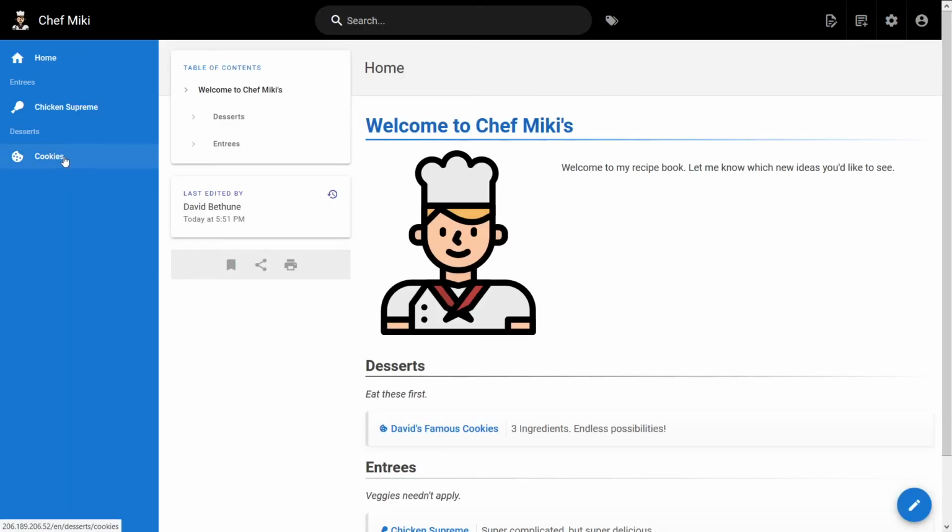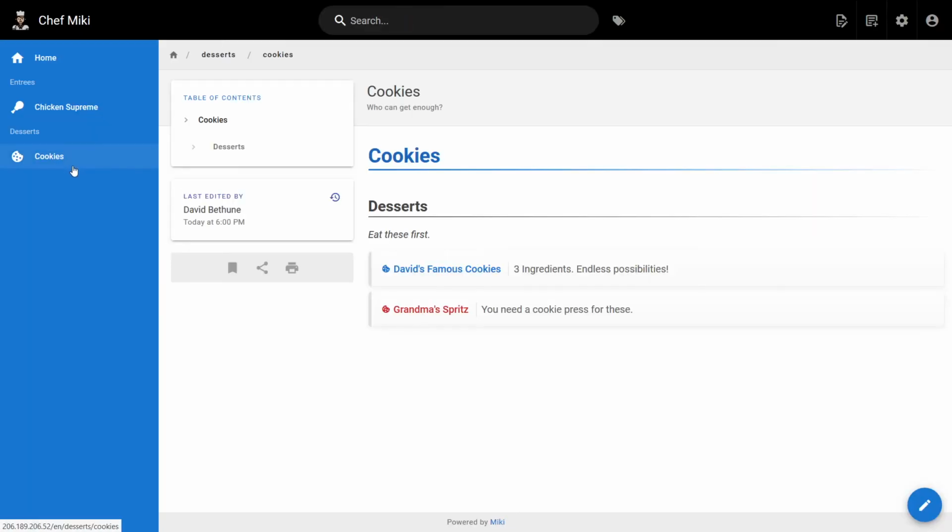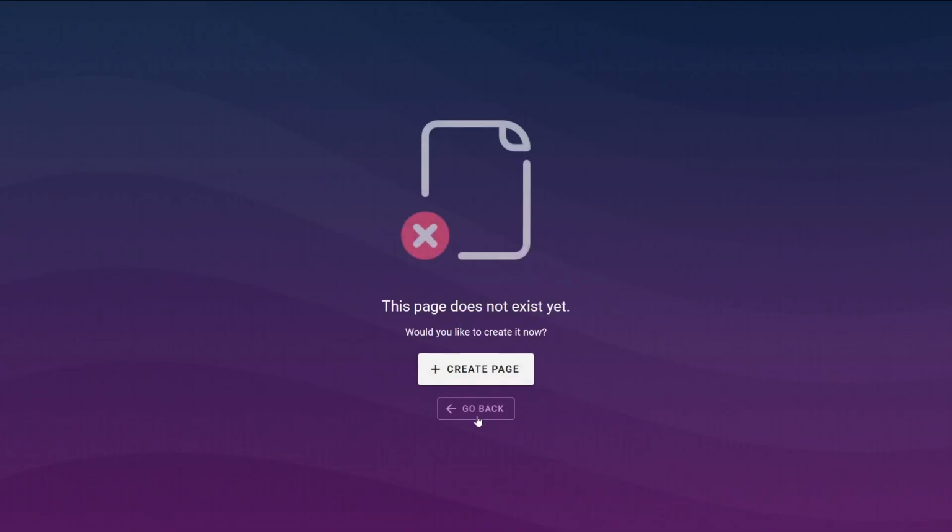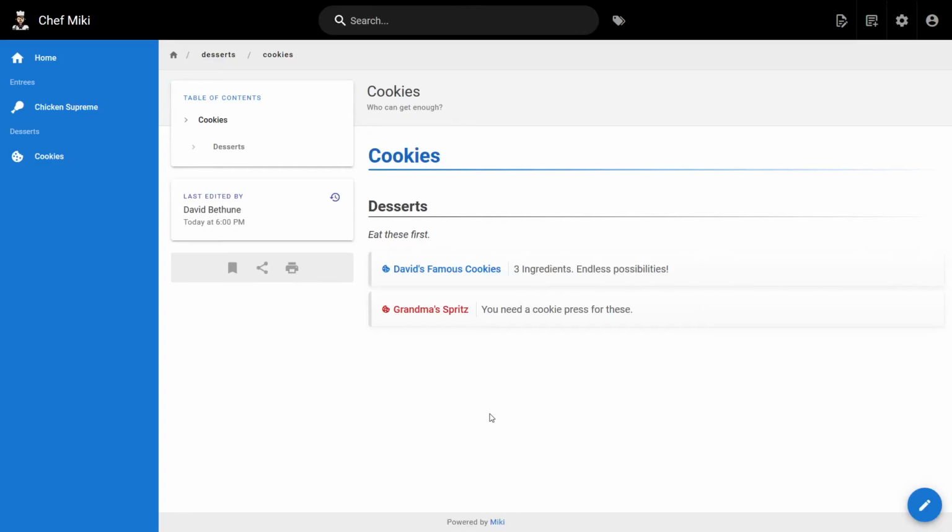We could put all the cookie recipes here rather than having individual recipes in the navigation. So I've started that process already. Here's the recipe we already have. Here I've written a link to another cookie recipe that I want to put in the future and I haven't gotten around to yet. It's red because it doesn't exist. If I click it, I'll have a chance to create it. I'm not going to do that right now.